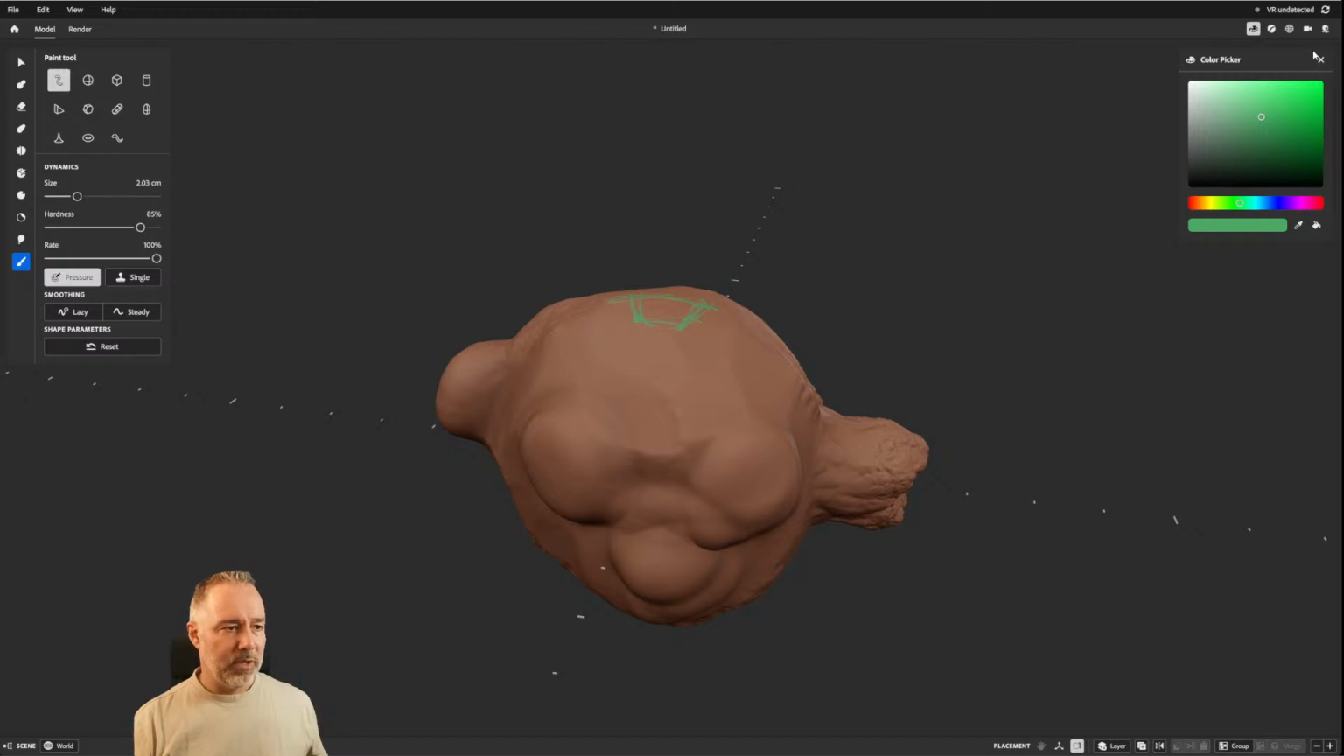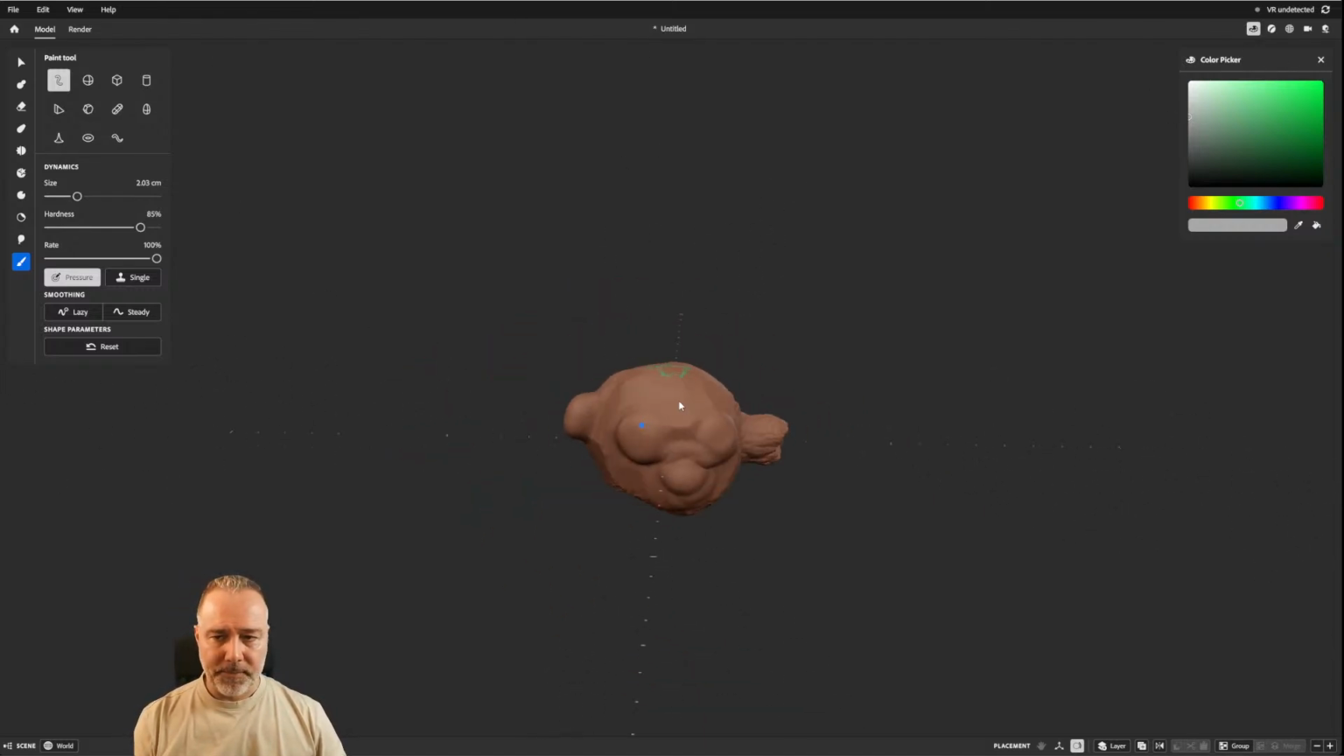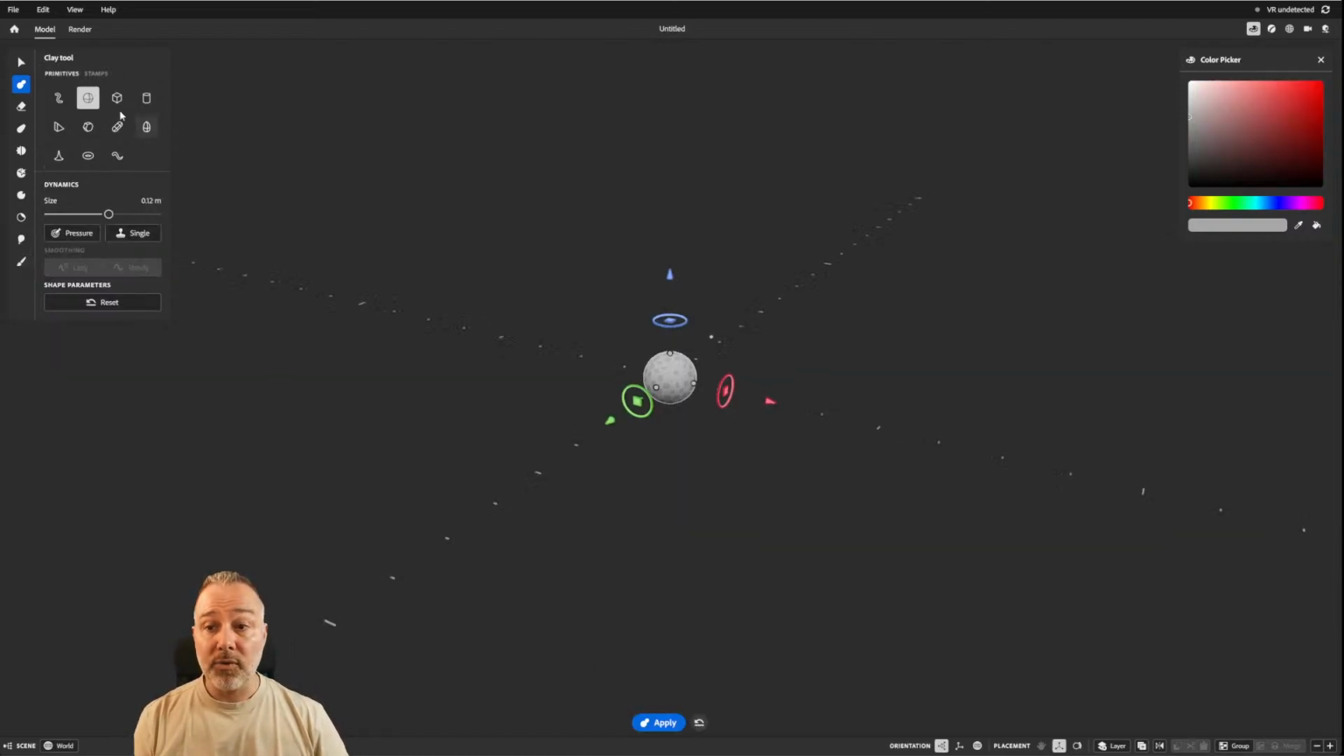I'm going to close it right now. And please note that the color you choose is the one that is going to be used for your next clay creation. So I'm going to put it like that for now in a gray. It should be fine. Okay, so we have seen lots of stuff. We have gone through all the tools.